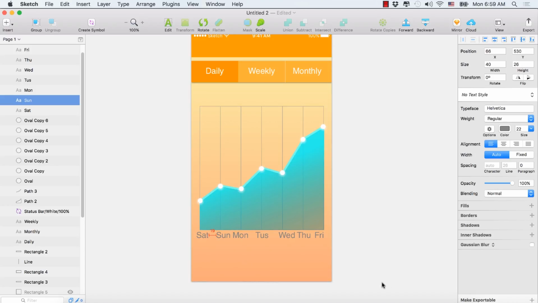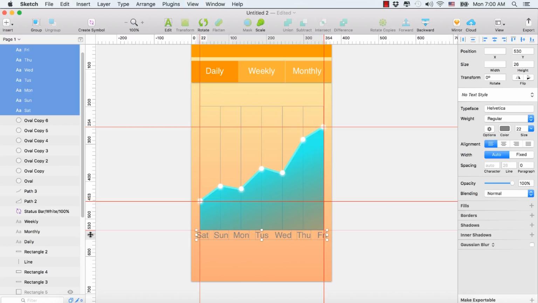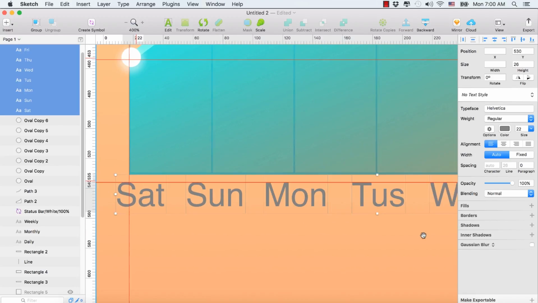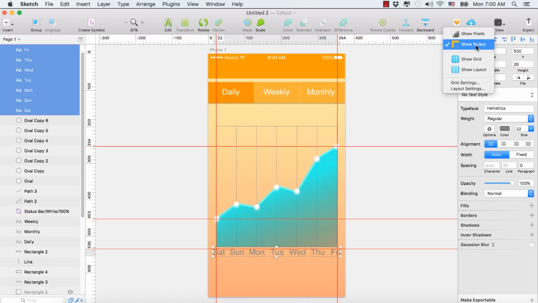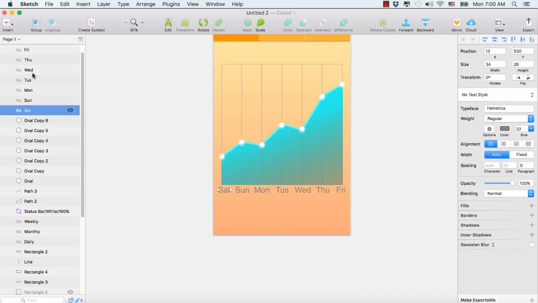Okay, so we have all the days, and make sure you align all these day names with that line. Press the left arrow key or right arrow key to align it with this line. Now select all these day texts from the layer panel. Let's place a guideline to see whether all these days are aligned or not. Yeah, it's aligned. Turn off the ruler now.